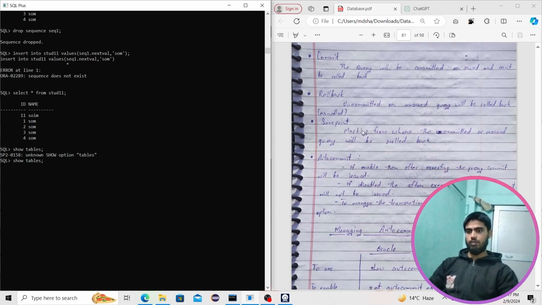What is a savepoint? It marks the point from where the uncommitted or unsaved queries will be rolled back. So this is also new. We will do some examples for savepoint. Autocommit: if enabled, then after executing a query, after inserting anything, commit will be issued automatically. So we don't have to run the commit statement.